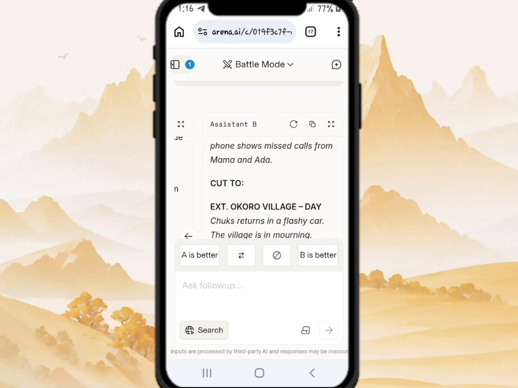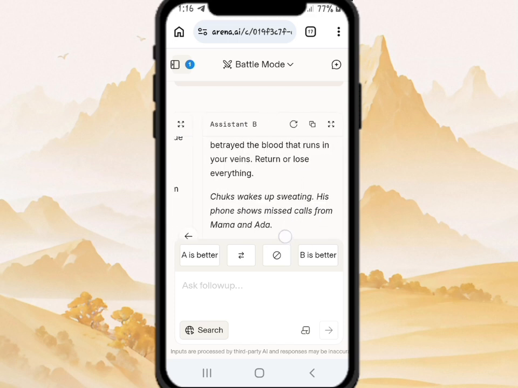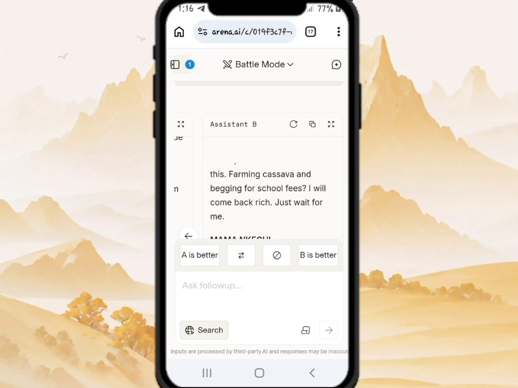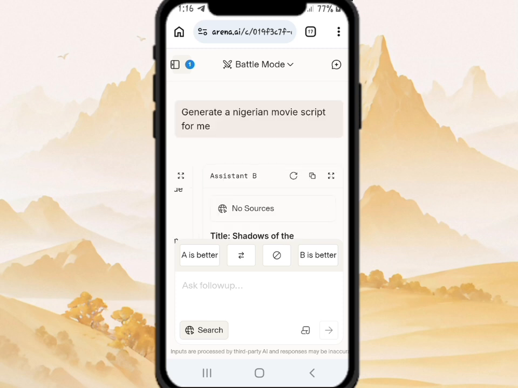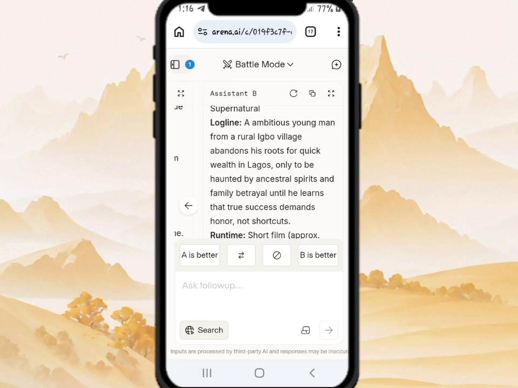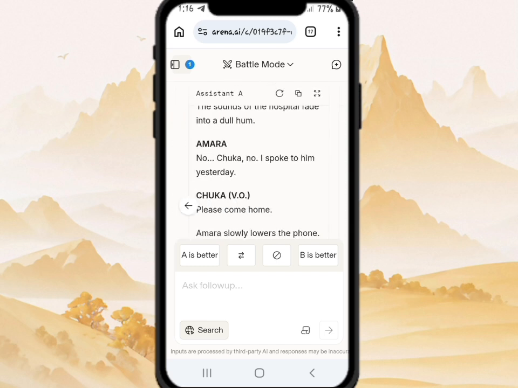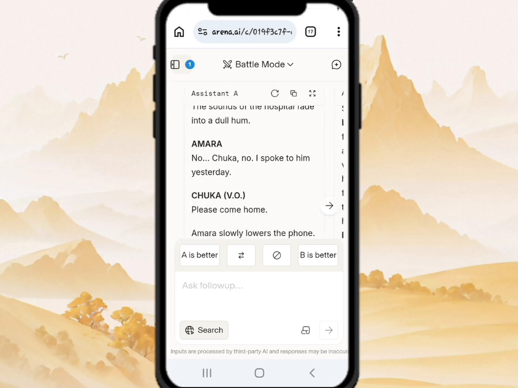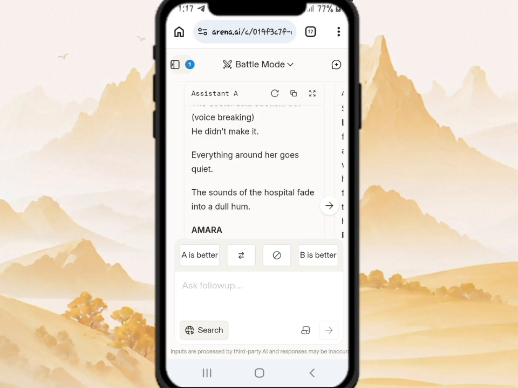Now we have an option to pick from. This is assistant B. This is what it created, right? So you can go ahead and go through it. Now I'm going to pick the one I like the most. You can see I have an option between the two, and they are asking me to vote: A is better or B is better. If I say A is better, they are going to show me the AI tool that was used to create the A that is better. So let me click on A is better.